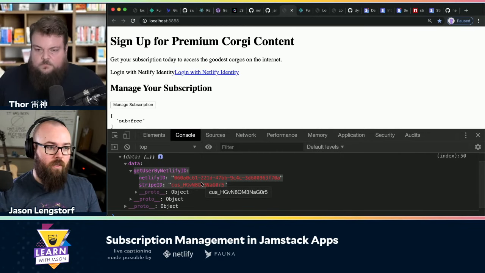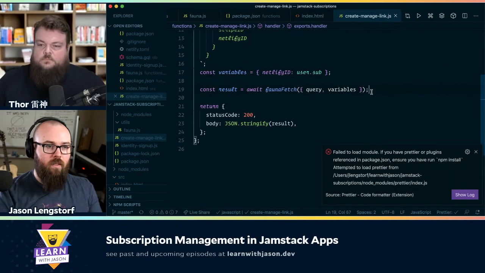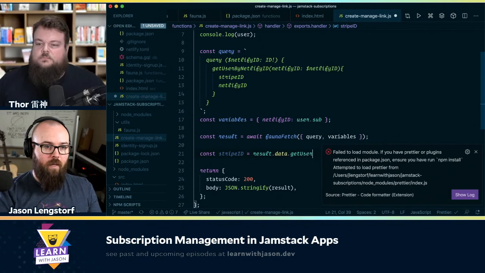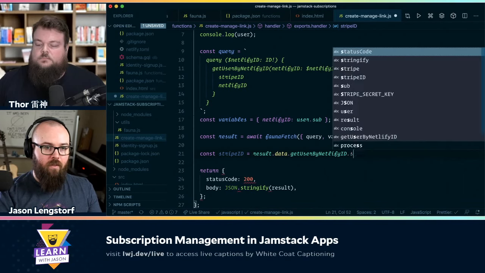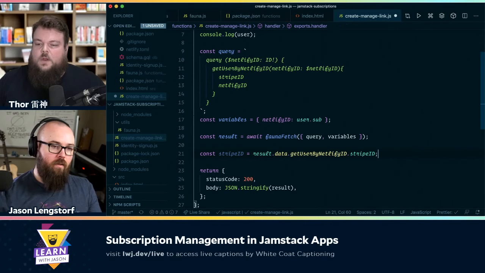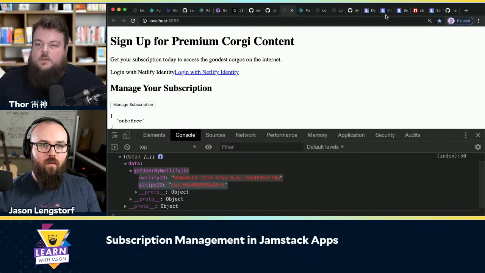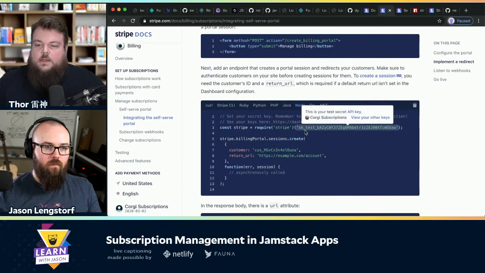Obviously, we don't need to return this. So instead, we know that we're going to get back a result, and our Stripe ID then is result.data.getUserByNetlifyID.stripeID. I really wish I could make that stop. Awesome. Okay, so that's doing what we want. Now, if you go back to the documentation for the portal, you can just copy the request to create the portal link.